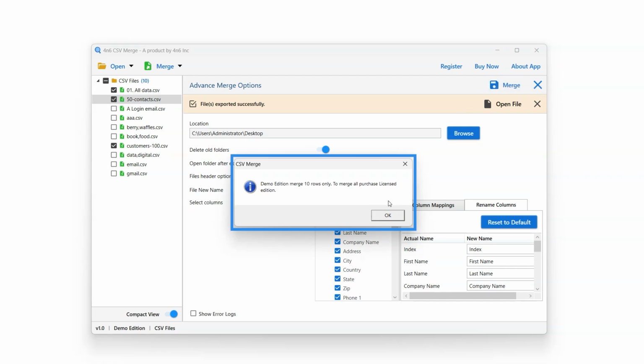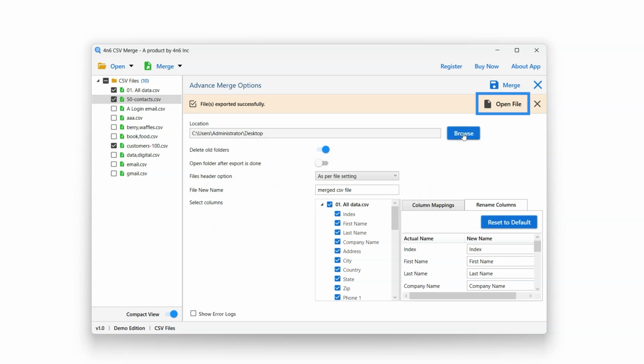Shortly, a pop-up will appear on screen indicating that Trial version will only merge 10 rows, and to remove the limit, user will have to purchase license to the software. Click OK. Click on the Open Folder button to open the newly merged CSV file.